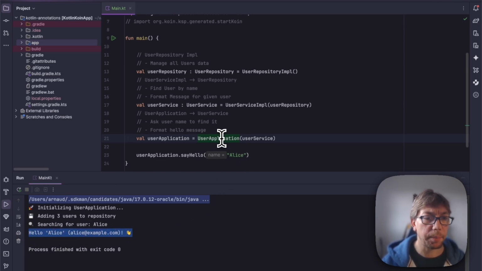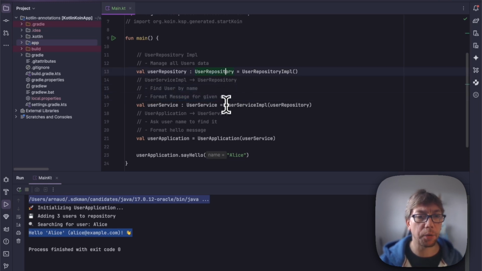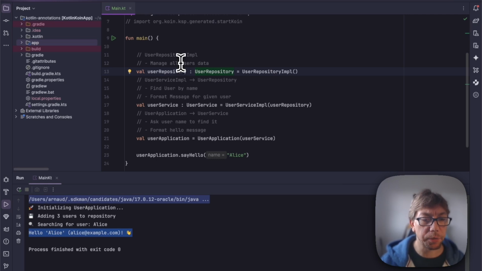And we have a user application that uses a user service, asks for the username, and then formats the message. This user service is used to find the user by its name and format a greeting message. And then at the end, our user repository is managing all the user data.